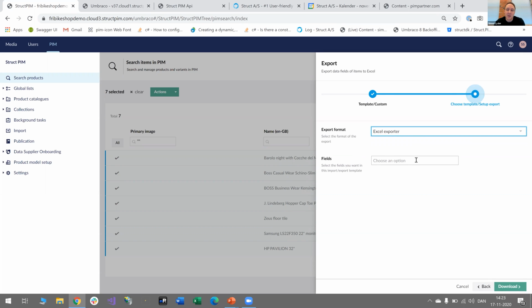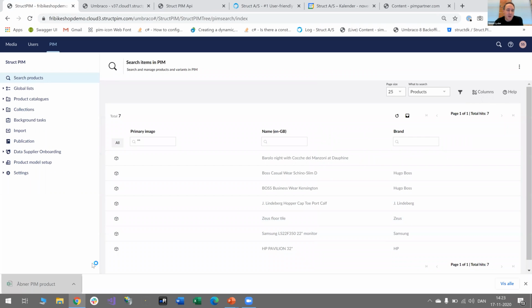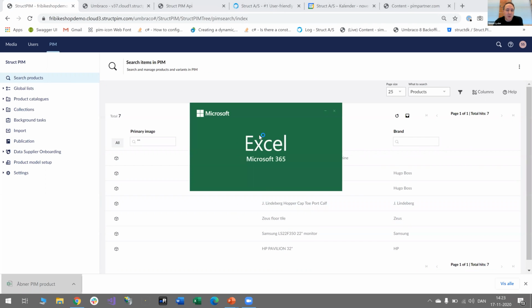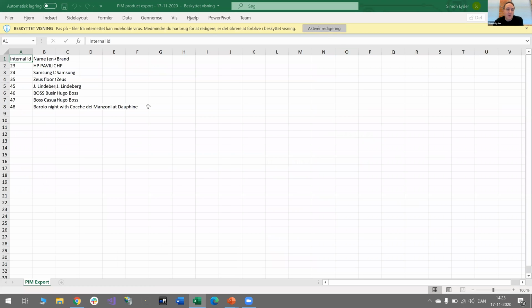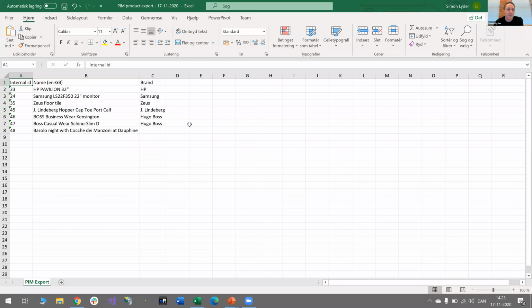So I'll build an Excel export here. I'll select the internal ID, the name in English, and the brand to see those values here. And I'll download an Excel sheet like that. Now I should get an Excel sheet with the 7 products that we just looked at, with the values in those fields that I selected to export.